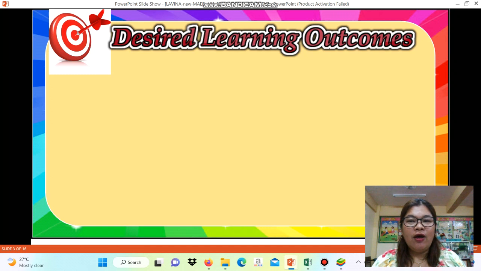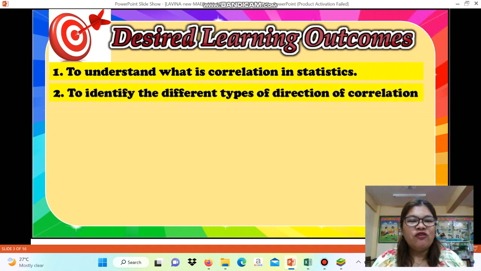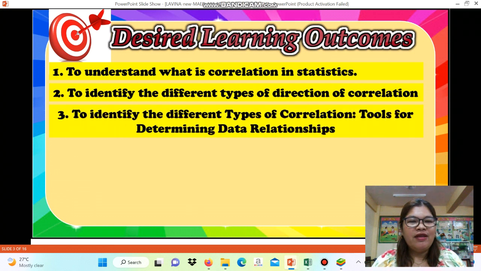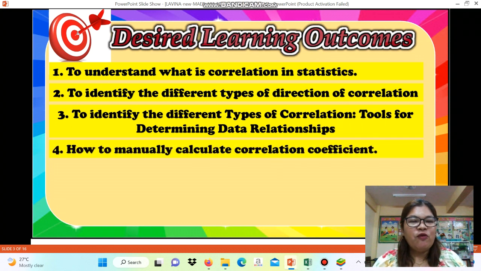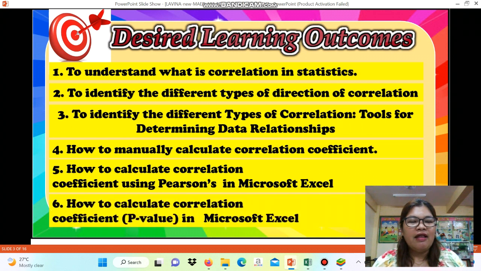The desired learning outcomes in this video are to understand what is correlation in statistics, to identify the different types of direction of correlation, to identify the different types of correlation tools for determining data relationships, how to manually calculate correlation coefficient, how to calculate correlation coefficient using Pearson in Microsoft Excel, and how to calculate correlation coefficient p-value in Microsoft Excel.